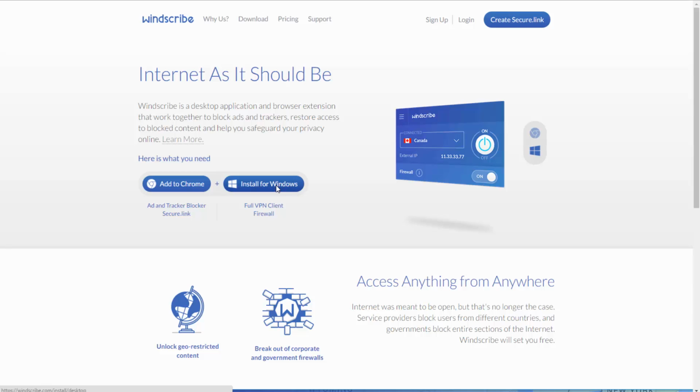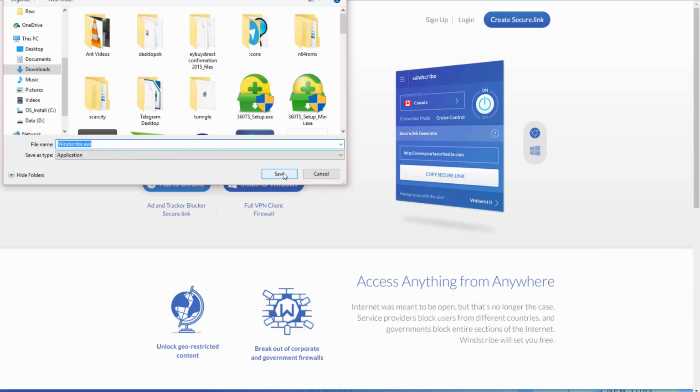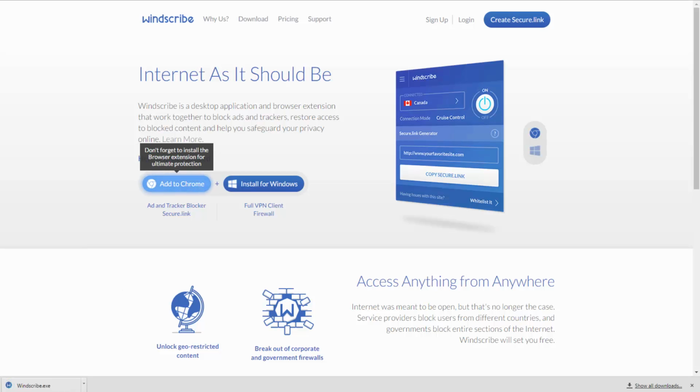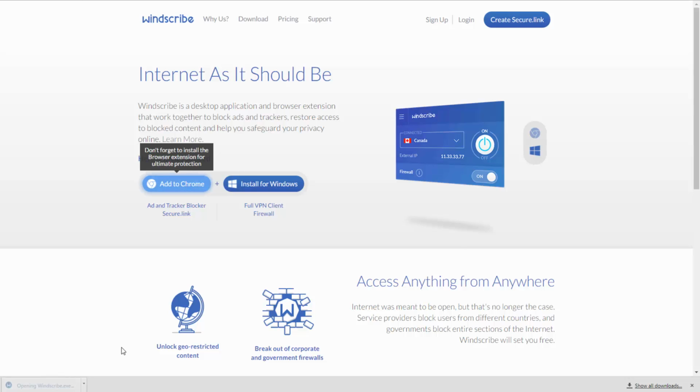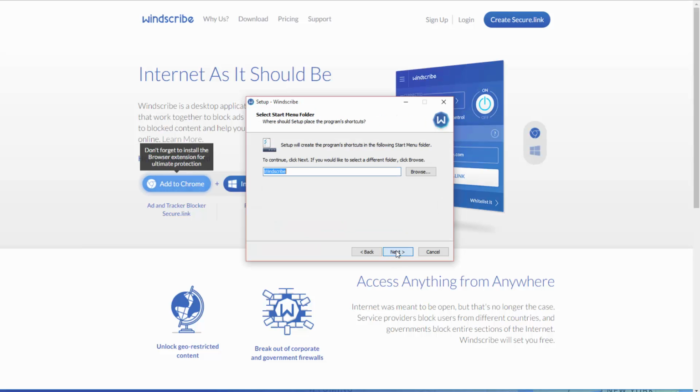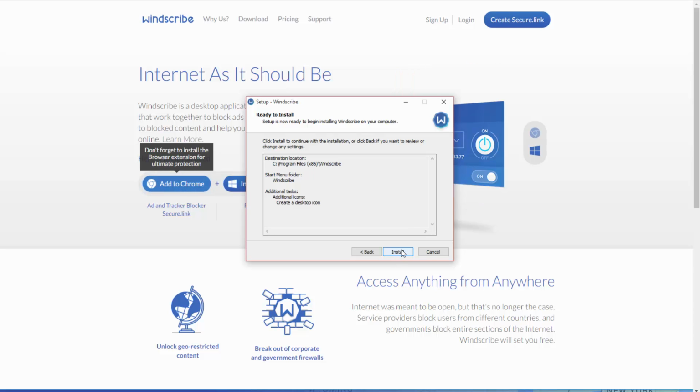So we're going to click on Install for Windows and just click on Save. So we'll wait for this installer to download and then we're going to go ahead and follow the setup process. Alright, now that that's downloaded, I'm going to go ahead and launch the setup. Alright, so you get a window here that'll allow you to go ahead and install the software. So click on Next, Next, Next, and Next again. Finally, we'll click on Install.